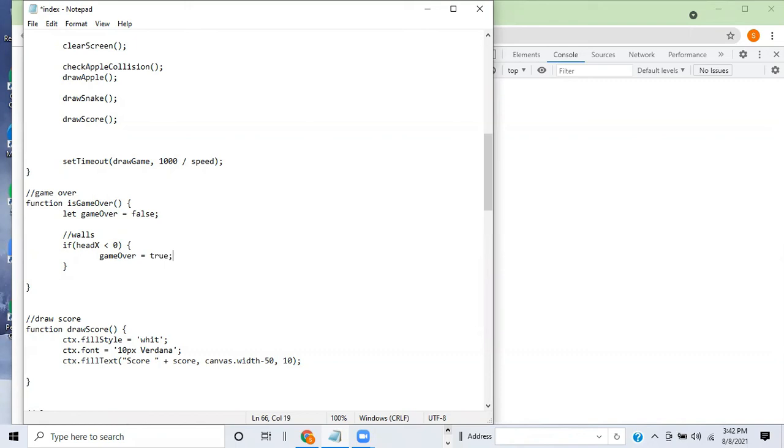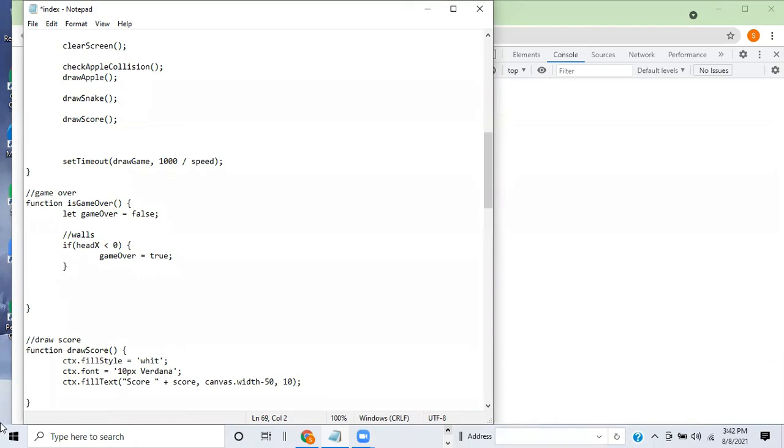All right, so that's game over. Let game over false to start. And then we're going to do a simple return. Return game over. Right, so it'll be returning that it's true when we hit the wall off to the left, right? Head x is less than 0, yeah. So that's what we're doing here, is we're checking for the wall off to the left.